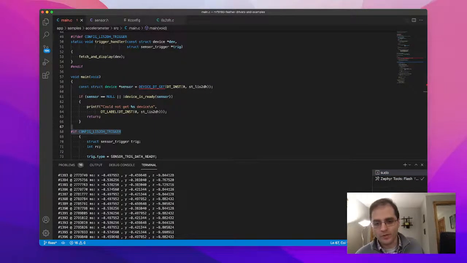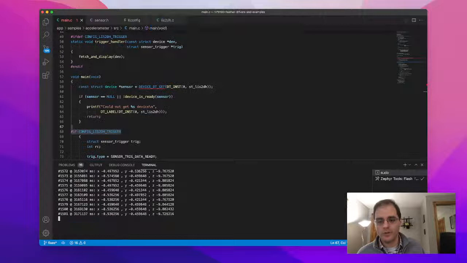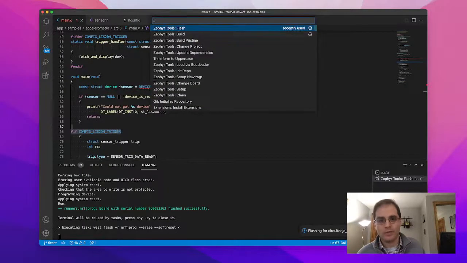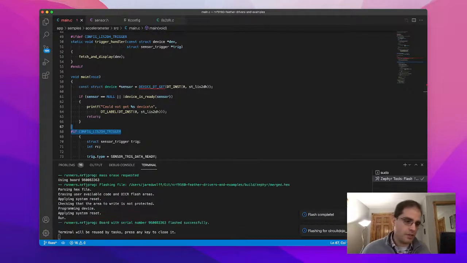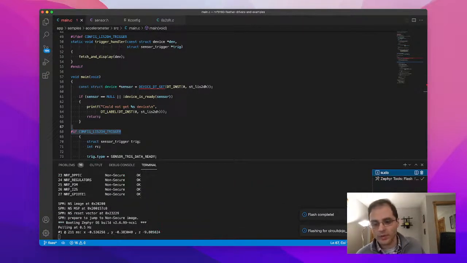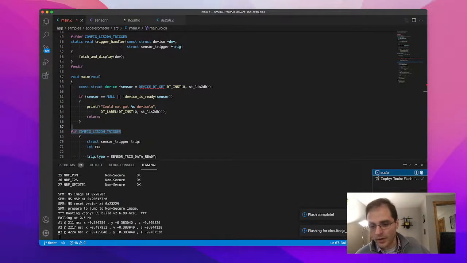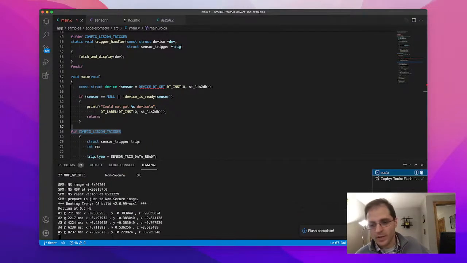I'll just run flashing. I'm using Zephyr tools here and just flashing the application. I have it hooked up here on my desk and just pulling the data from the accelerometer. If I tilt it, it should change in value. You can see the X value going up.